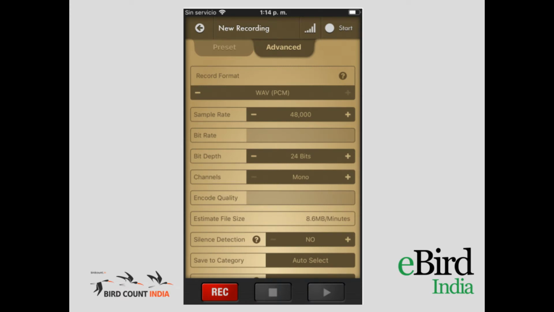For Voice Record Pro, when you press the Rec button, a new recording dialog will appear. Here, switch to the Advanced tab at the top. Change record format to WAV PCM, sample rate to 48,000, bit depth to 24 bits and channels to mono. Press the Rec button to begin the recording.